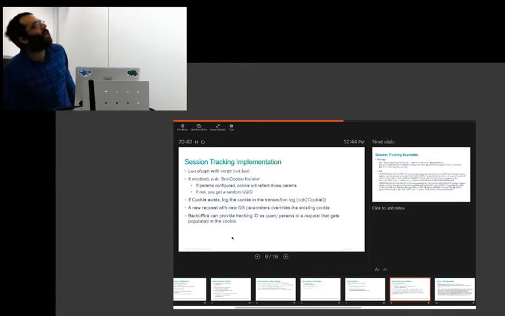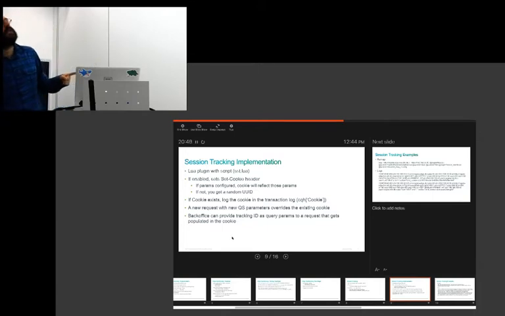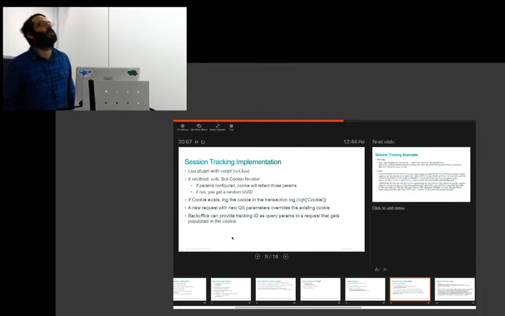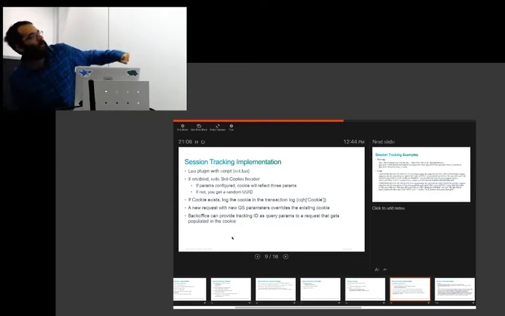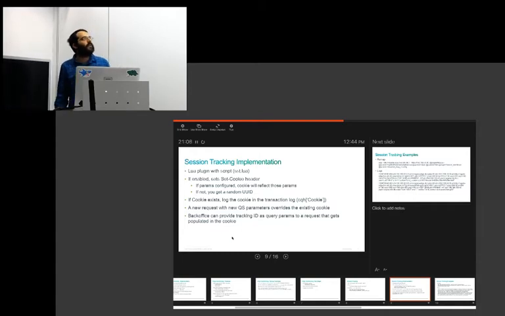Session tracking implementation. It's using the TS Lua plugin, and there's a Lua script called sst.lua, for simple session tracking or Sandman session tracking. If it's enabled, it sets the Set-Cookie header on the response going back to the client. It accepts a couple of query parameters.